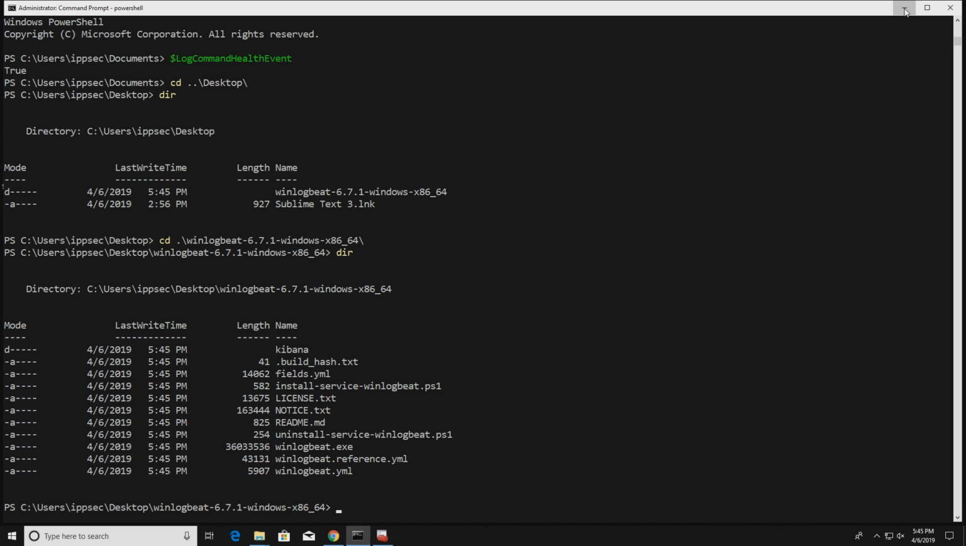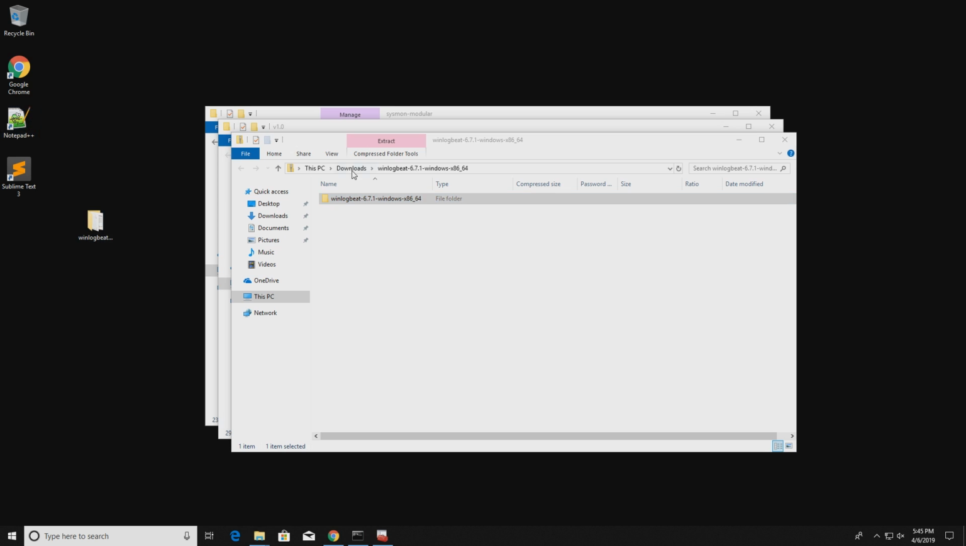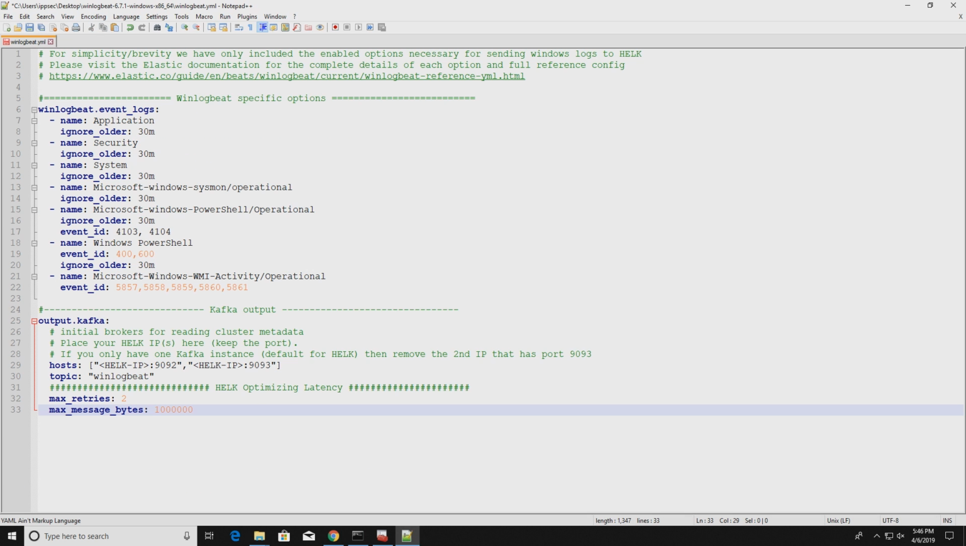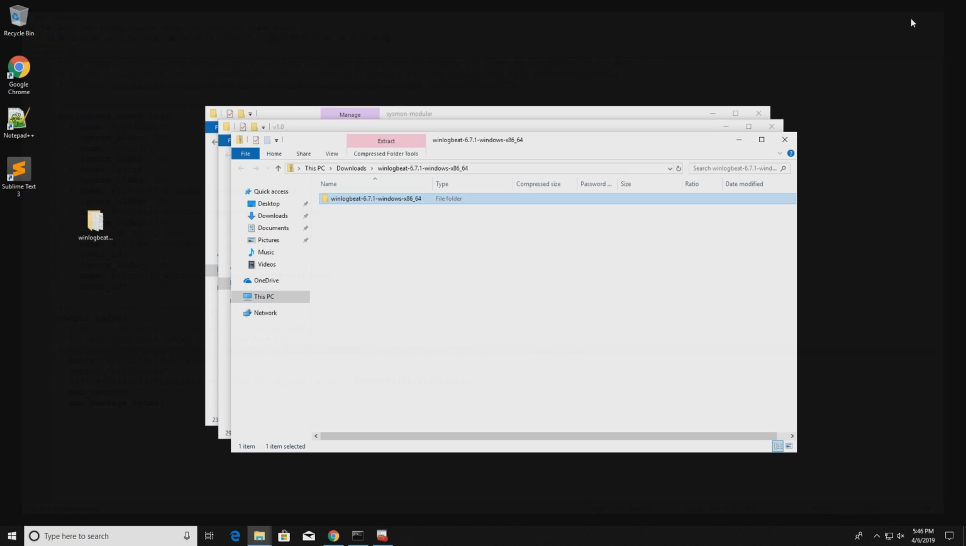So Control-C to copy, go to Notepad, paste it, save, and we need to set our HELK IP, and I believe it was 172.16.10.10. Save that. And it says if you only have one Kafka instance, which is the default for HELK, remove the second one, which is why I removed that. So X out of that.